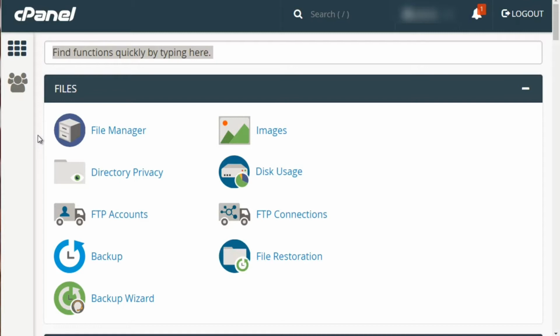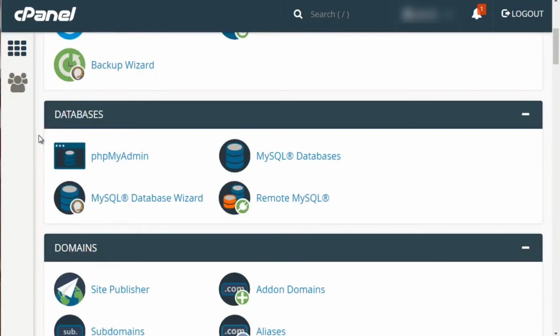Make sure that you're logged into your cPanel, and what you want to do is scroll downwards and look for databases. If it's different, then basically what you want to do is look for the MySQL database wizard, and this will walk you through step by step. It's the easiest way to go. So first things first, click on this.